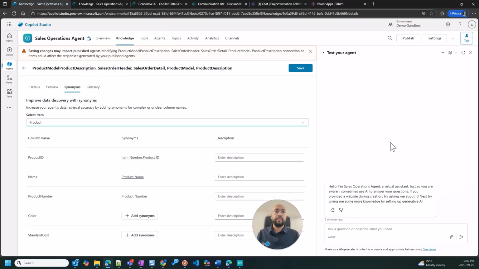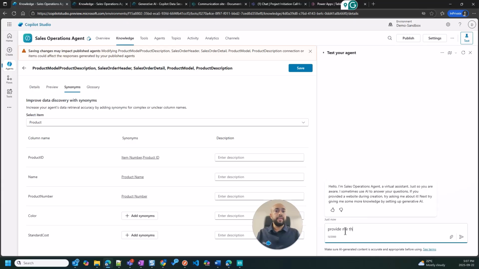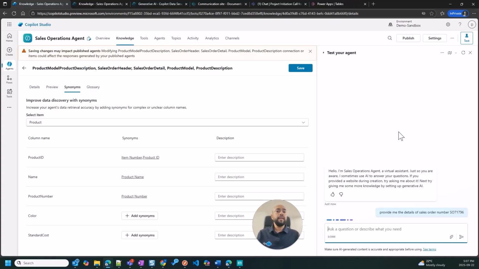So I go back to the test scenario here. I reset my test and I say, provide me the details of sales order number SO 71796. It might take some time because it doesn't hold all the information in Copilot Studio. It only holds the table names and the metadata. So for actual content, it relies on Azure SQL.